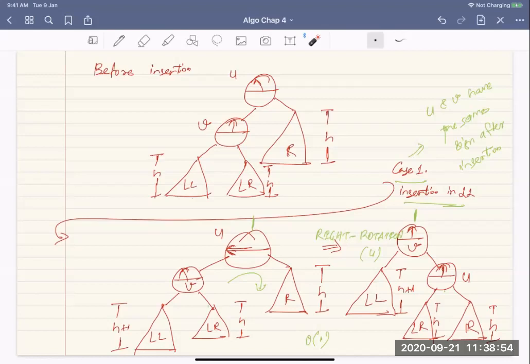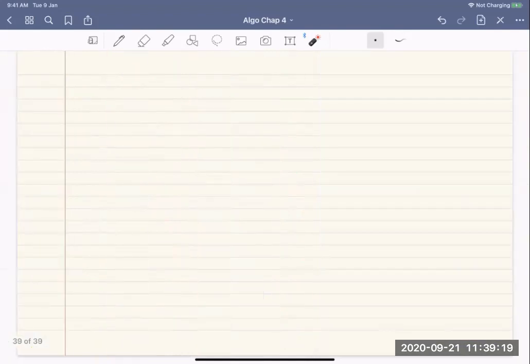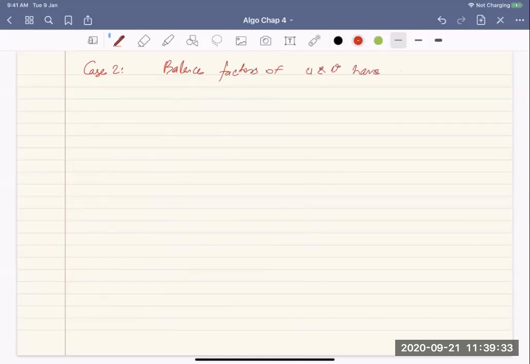Now, what will be analogously case two? Case two would be when u and v have different signs after insertion. That means v will be plus one and u will become minus two. So let's try case two, where the balance factors of u and v have opposite signs.